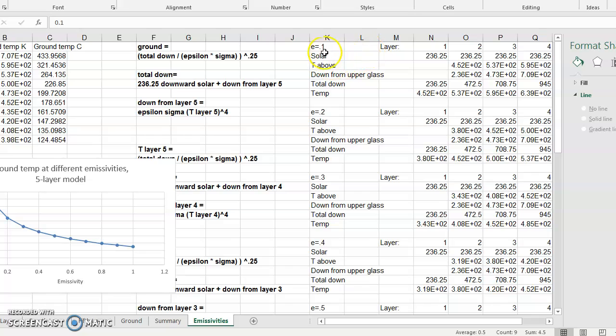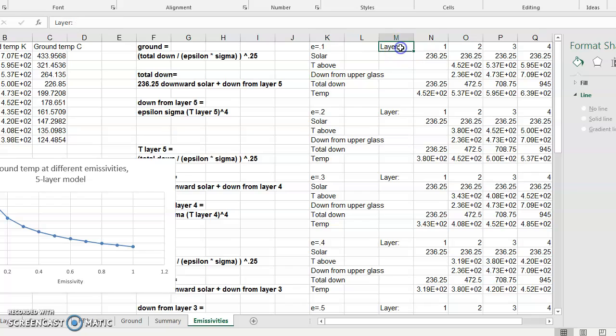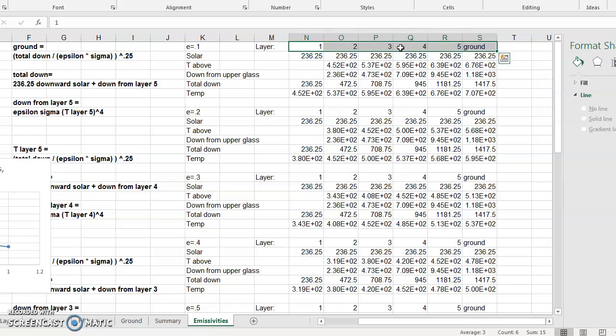So I just reproduced this entire file right here. So the layers are here: layer 1, layer 2, layer 3, layer 4, layer 5, and the ground. The incoming solar radiation that was given. This is without the albedo and etc. And temperature coming from the layer above. Now, there is no layer above 1, so this is blank. And there is no layer above 1, so this is also blank. This is the temperature coming from the layer above, and this is the heat energy that is coming from the layer above because it has that temperature.